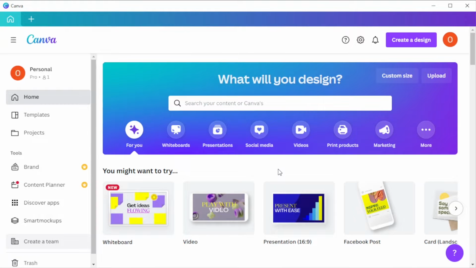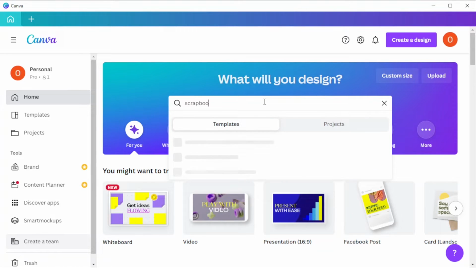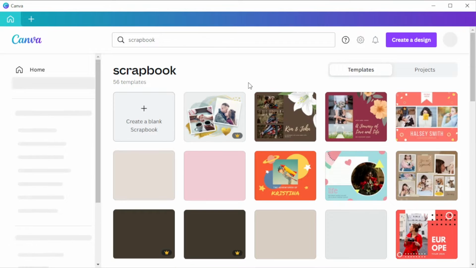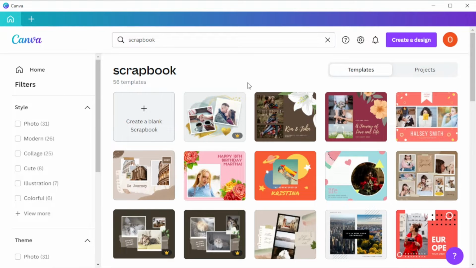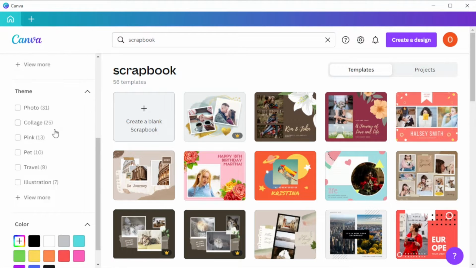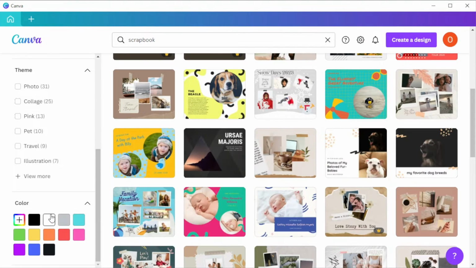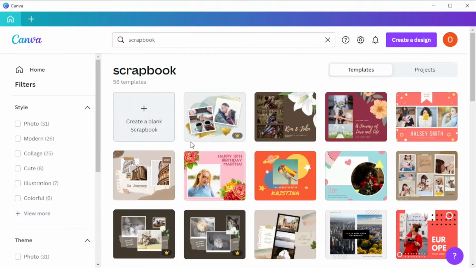First, open Canva and in the search bar, type in the word scrapbook. There are thousands of templates to choose from, but you can filter out the designs that you would like to use. To do so, simply enable the filters on the sidebar. Here, you can filter out the designs by style, theme, pricing, and color scheme.